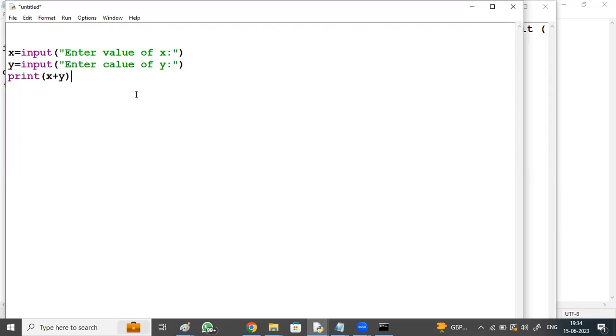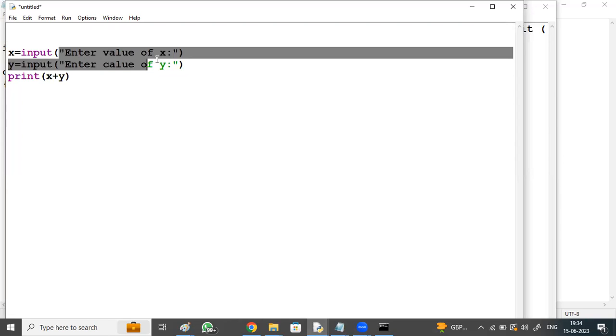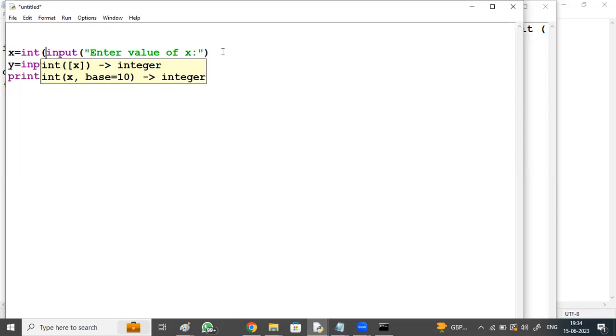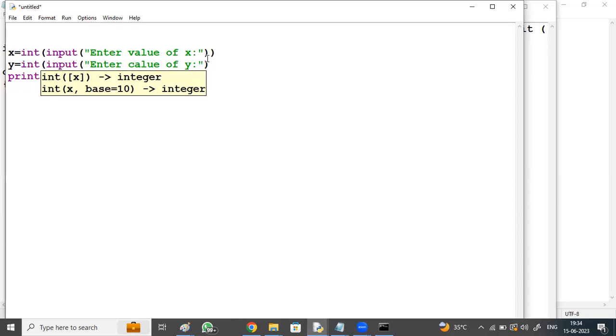But in Python also, just like Java, whatever you're accepting from the keyboard is taken as a string, and we are supposed to convert it to int. Whatever you are entering through the input function is taken as string only. Whether you enter an integer or a float, whatever you enter will be taken as string. Later we are typecasting, converting to integer type.